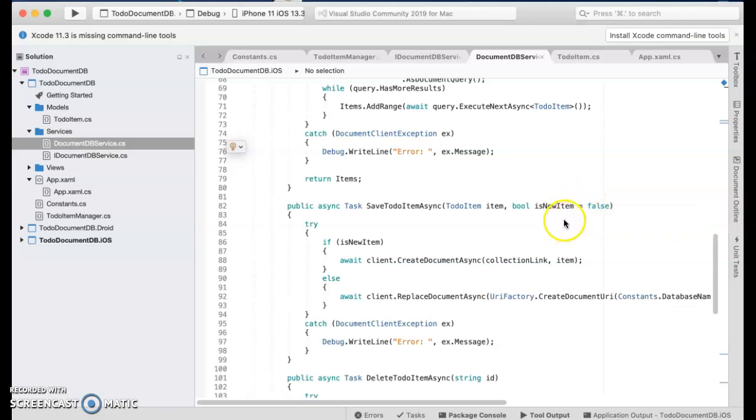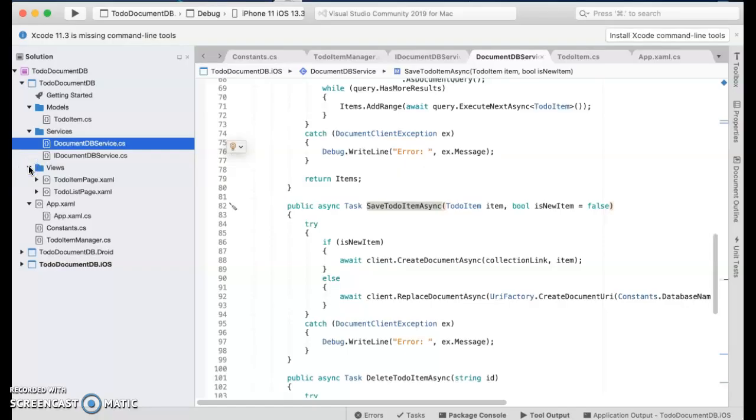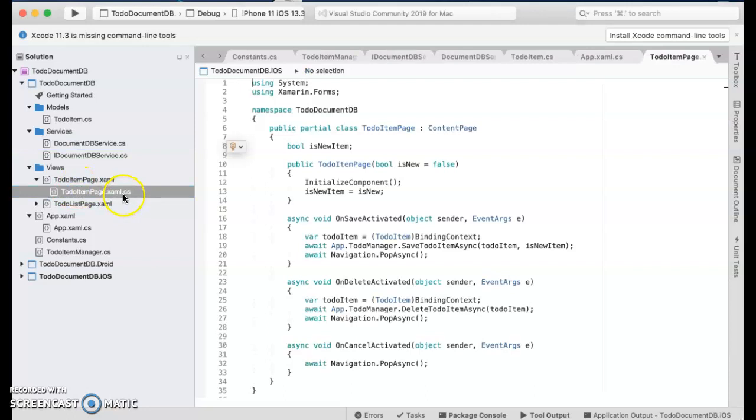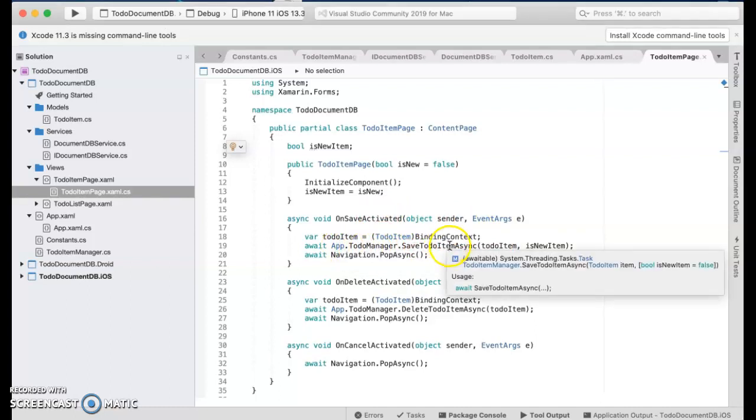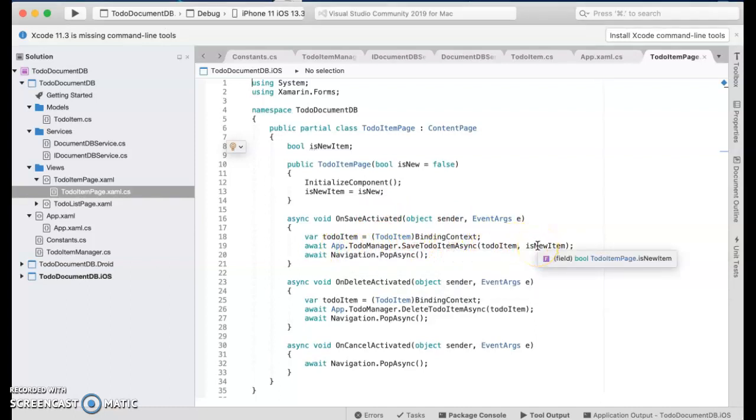That's important, right? So if we look at where SaveToDoItem is used, well, we can guess that it's in our views, and specifically when we have our ToDoItemPage, there is a save button in there. And when we do the save button, oh yeah, App.ToDoManager.SaveToDoItemAsync, and then isNewItem is here. isNewItem is part of this as a class, and notice that it also defaults to false. It's not a new item. So how does this ever get set to true?